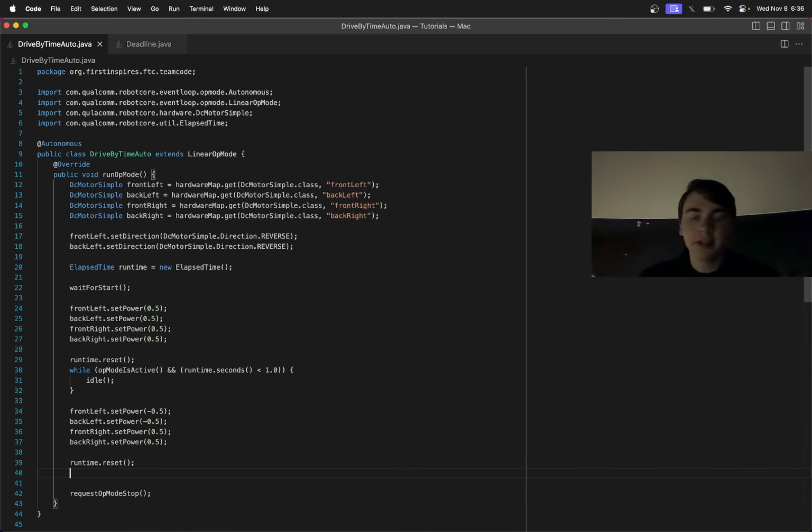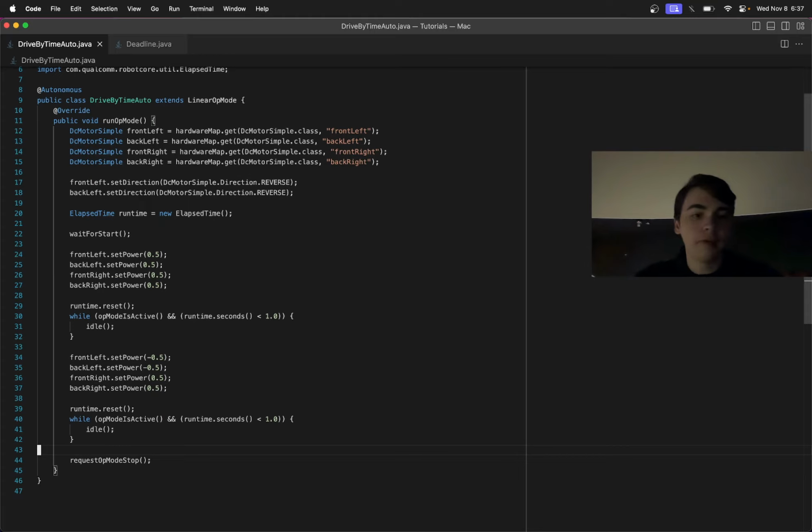You don't have to reset your timer. If you wanted to, you could just assume that this is continuing off of the previous, and let's say I wanted to run it for another full second. I would say that our runtime.seconds is less than 2 instead of less than 1, but I'm going to keep it a little simpler just to be sure that we're running for the exact amount of time we want. We want op mode is active, and runtime.seconds is less than 1.0. So now we're going to be turning to the left for 1 full second as well.